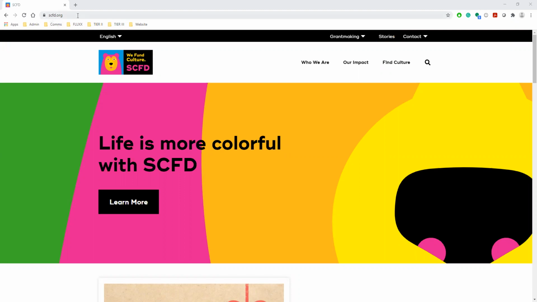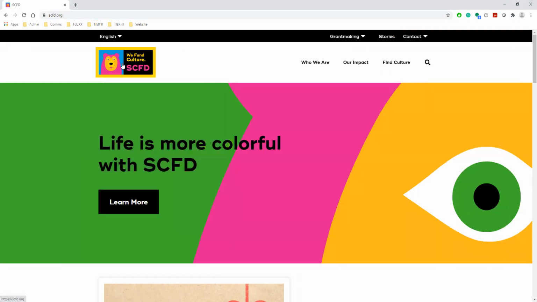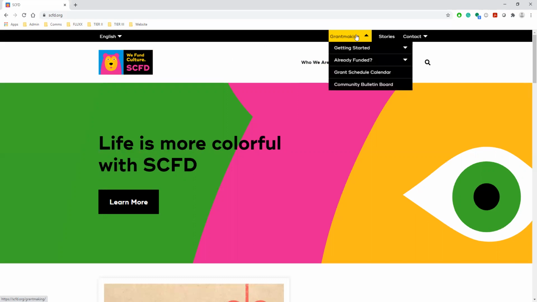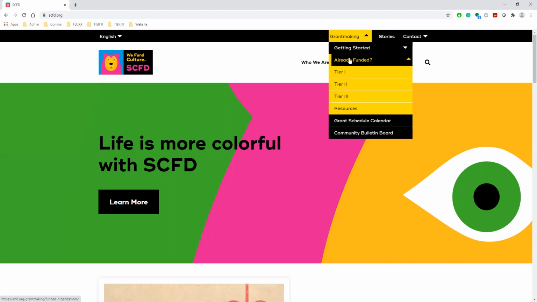First, we begin at our website, which is www.scfd.org. This is our homepage. We would encourage you to always go to your tier page because we keep it updated with the latest and greatest information. Tier pages are located under the eyebrow navigation at the top of your screen under grant making. So today we will begin with already funded, and we'll actually use tier 3 as the example for this Fluxx tutorial. So we'll click on the tier 3 page here.